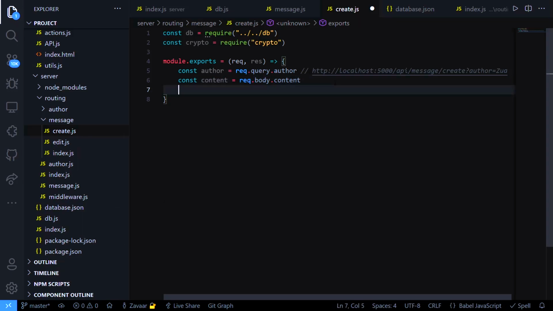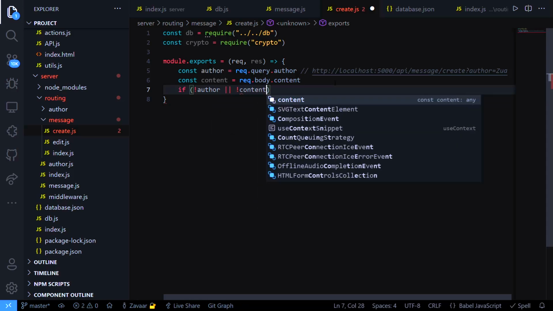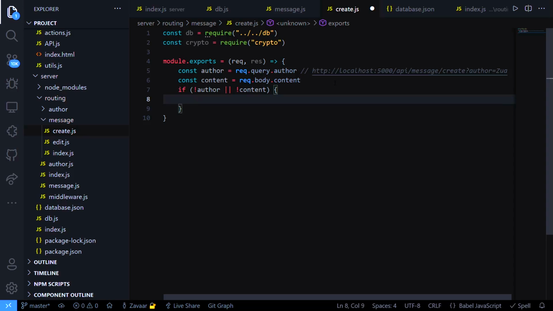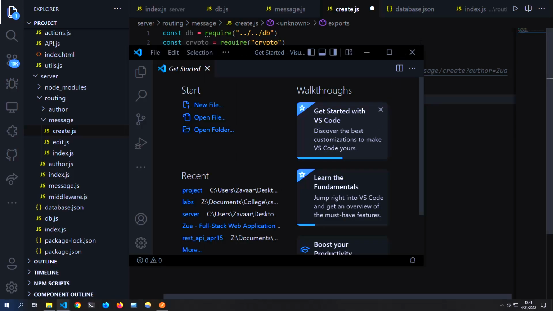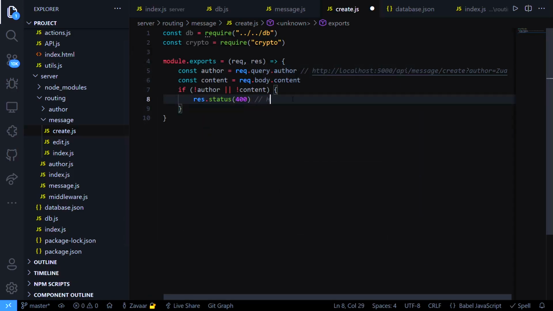And so now let's have a condition to check if they're provided, because we need both for this to work. If either is missing, then we'll do res.status and send a 400 status. A 400 status is a bad request. There's probably a list you can find on Google, just HTTP status codes, and 400 is a bad request. So just remember that.